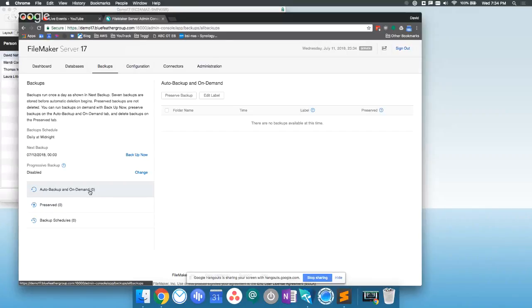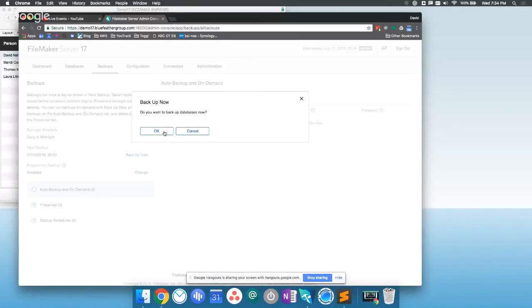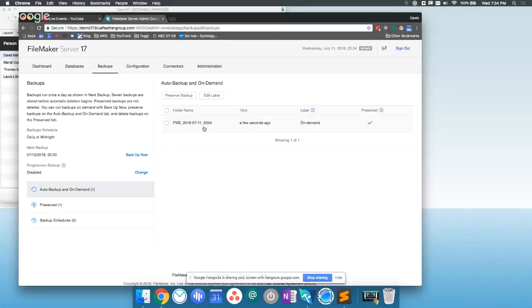If there's a backup that runs and you like it, so I'll say backup now on here. I just did this backup. This was an on-demand backup. If we want to make sure it doesn't get overwritten when the schedule runs next, because it's going to keep, I think it's 5 days of backups on there, we can hit this preserve backup option. I'll select this, and now this backup is going to stay here until we decide we don't want it anymore. So that'll make sure that it doesn't get overwritten.